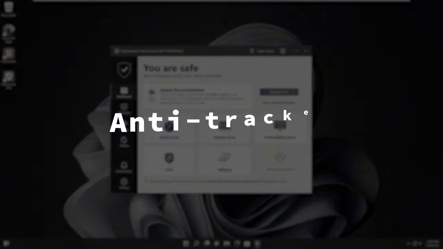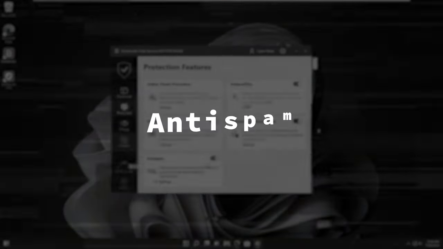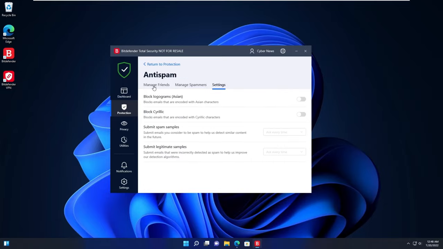Then you have the anti-tracker, which blocks all trackers on your browsers, while adding anti-spam features, which can even block spam emails from your inbox. Super helpful since it saves you from having to look at other third-party tools to handle this stuff.